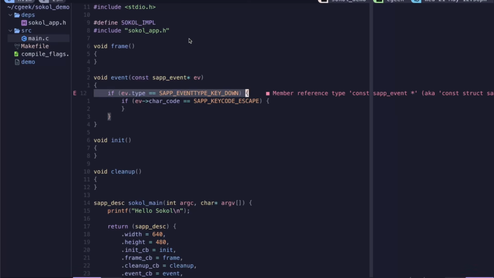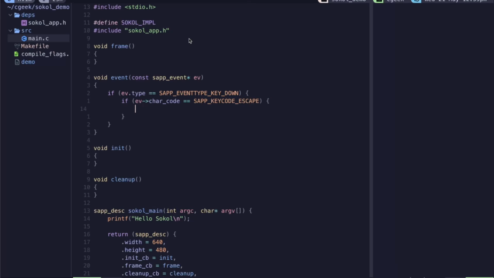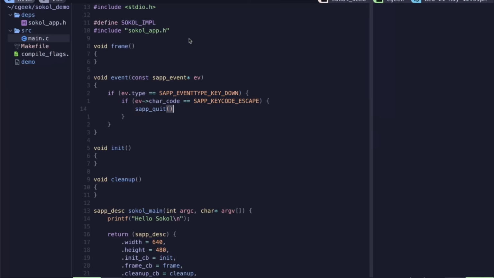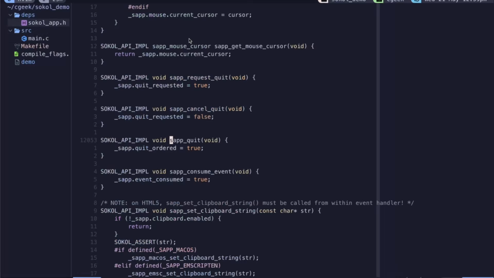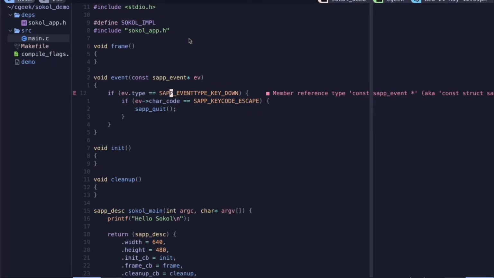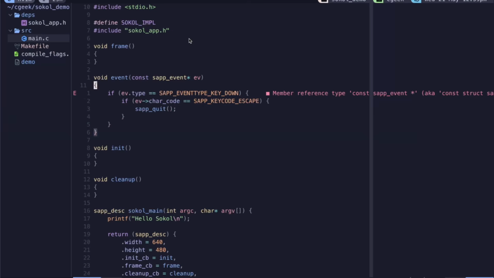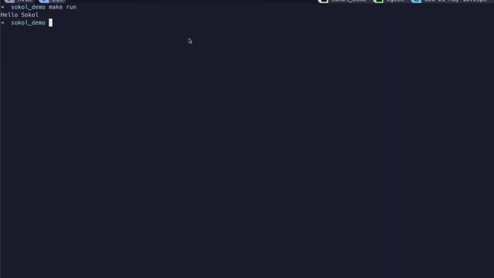So if we hit a down key and escape key, what we want to do is go SAP, and I think we just want quit. Let's just try that. Okay, that looks good, but this doesn't look good. What's going on here? Ah, okay, this is a pointer. So instead of doing that, I should be using a dereferencing operator. Okay, that looks better. I think that looks good, so let's make run that.